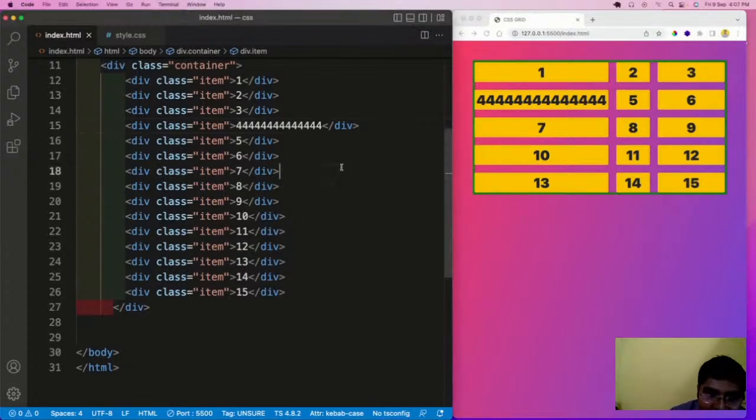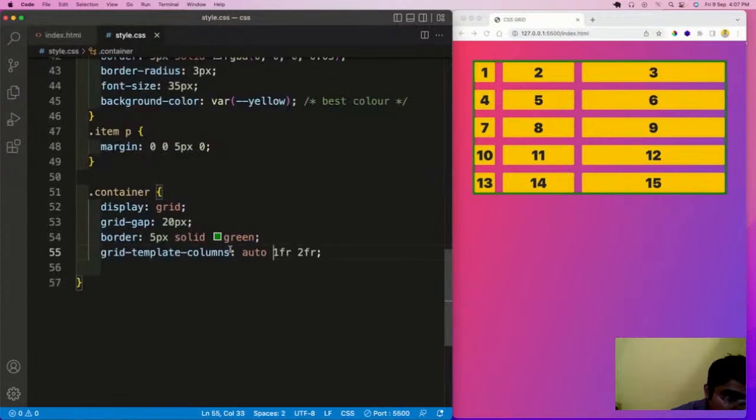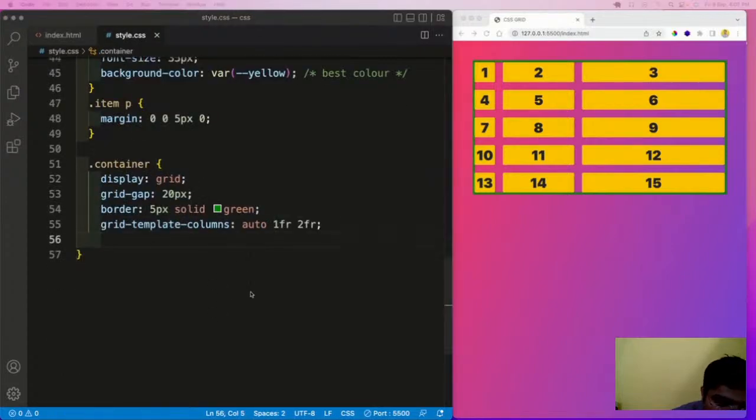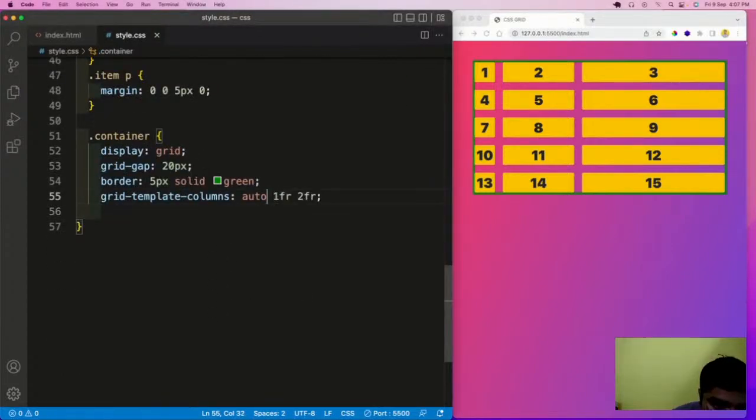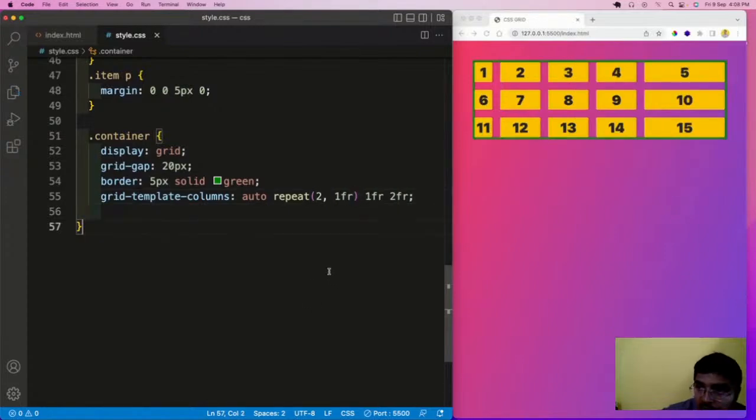Now let us add the repeat functionality in order to make the CSS grid more and more powerful. For this, let us start with repeat 2 times of 1FR. See how it works. See, auto, 2 times of 1FR, 1FR, 1FR, again 1FR and 2FR. This is how it works.